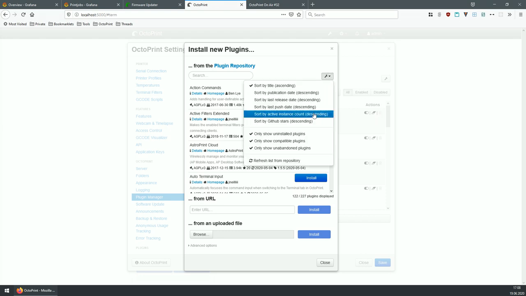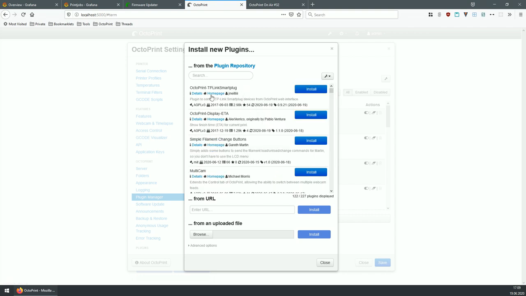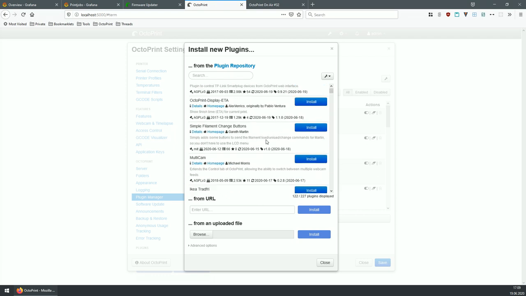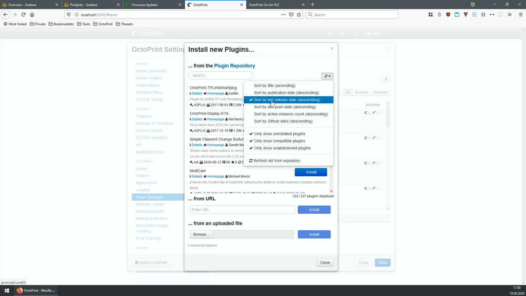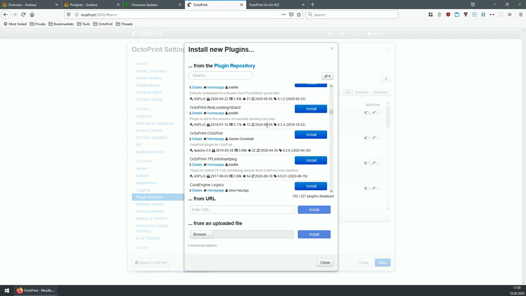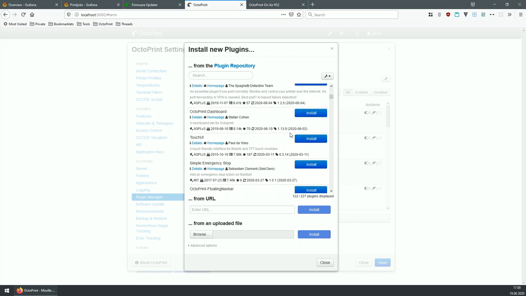And we can also sort by all of that now. For example, if I want to sort by latest release, then I can see that the TP Link Smart plugin by Jim just got a release today, actually. Yesterday, there was a new one of the OctoPrint Display ETA plugin and all that. So all this information is now in here, and you can use it also to determine the quality or maybe the activity of a plugin. And of course you can also sort all of the plugins by their active instance count, so really get a nice view over the popularity.